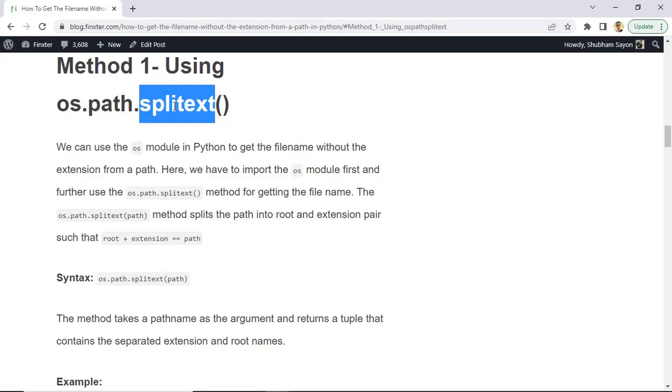So, the first approach to solve our problem is to use the splitext method of the OS module. All you have to do is to import the OS module and then use its splitext method, which will help you to split the entire path into two parts, and then you can use it to solve the problem. Now, before we dive into the solution, let us understand what splitext exactly does. It is nothing but a method that splits the entire path into two parts. So these parts are the root and the extension.